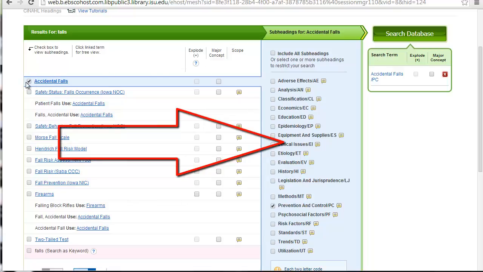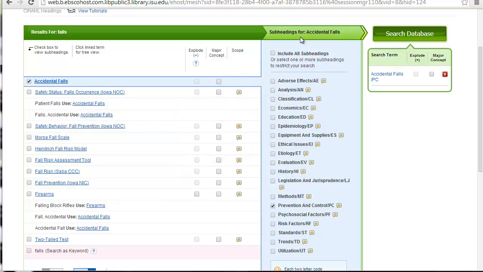So I've selected my search. I can choose if I want to narrow it to a major concept of the article. I choose whatever subheadings I like. And then from here, you can jump in and search the database. But there's still one more concept we need to look at, because we want to focus on inpatients, not just accidental falls anywhere they may happen.